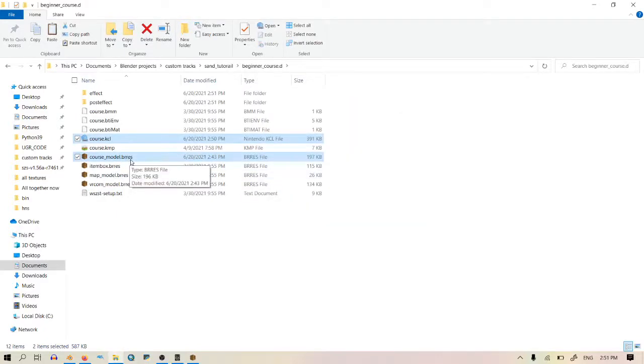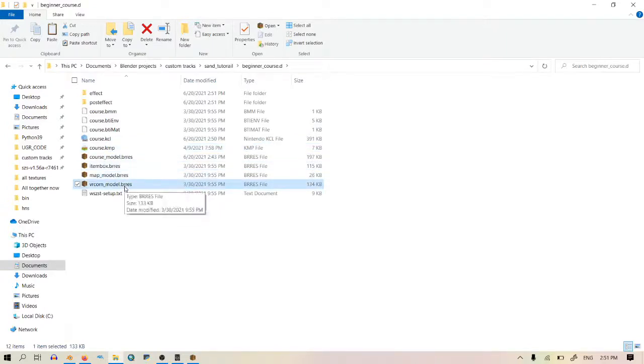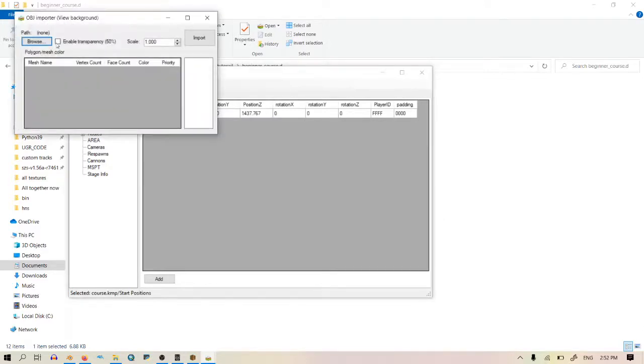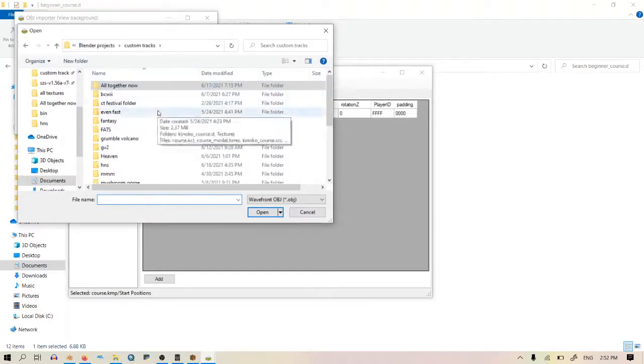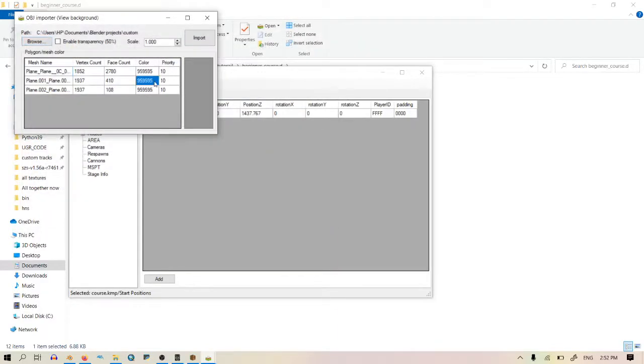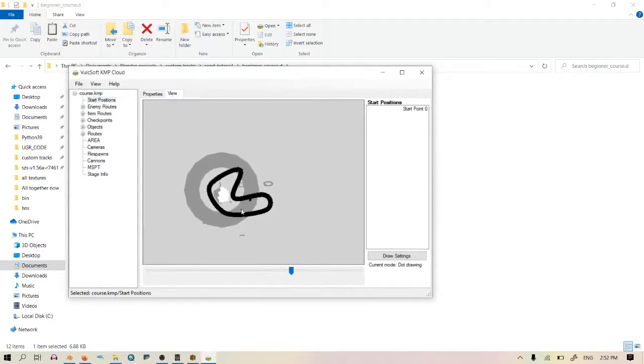So we replaced our course model from our old SZS. We replaced our collision from our old SZS. So now this has the KMP of the old file, the map model of the old file, and the skybox of the old file. There are some KMP editors. There is KMP Cloud, which is currently my default, and Billy Noodles has a great custom track tutorial using KMP Cloud. However, this is a bit out of date, and you can view background, import OBJ, browse, find your OBJ file, and you can change colors around there, import, view, and then you can see your track.